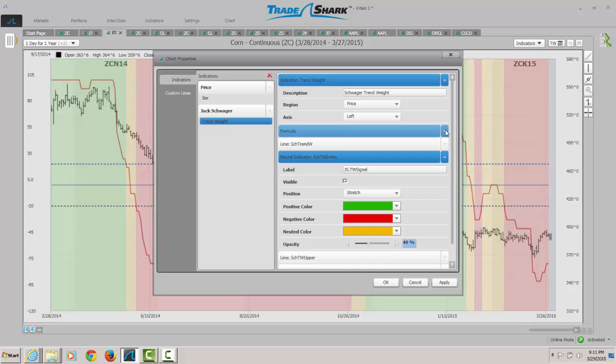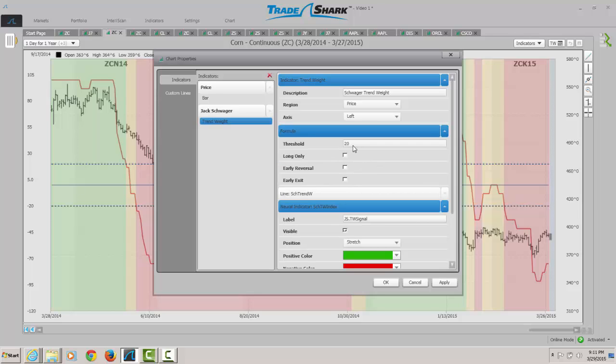And next we go to the formula. In this particular case, we've set the threshold to 20, but you could set it to any level you want. And we also have the optional boxes here, long only, early reversal, and early exit that we discussed in the video series. And if you want any of those to apply, you simply check that.